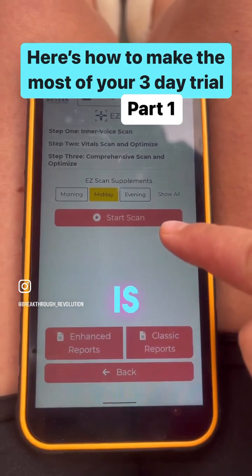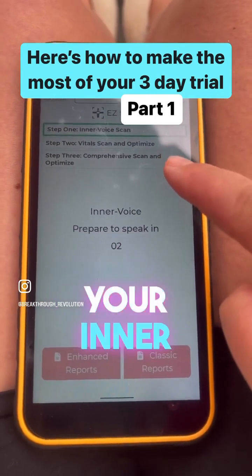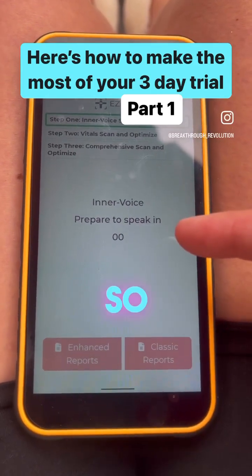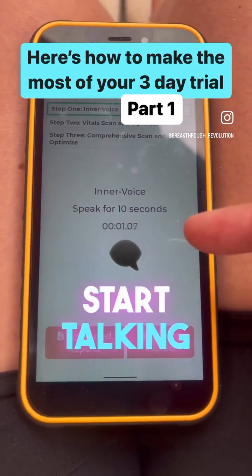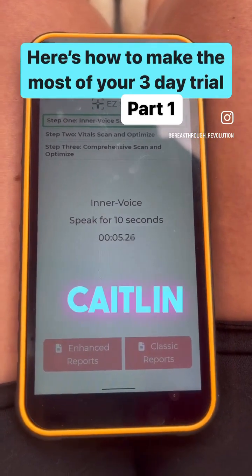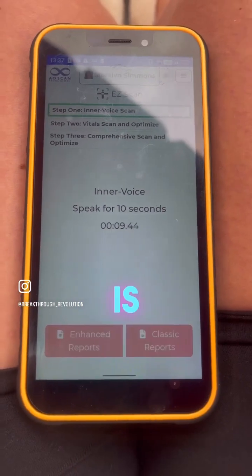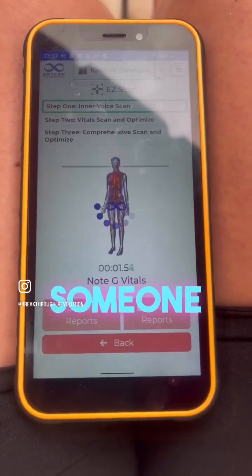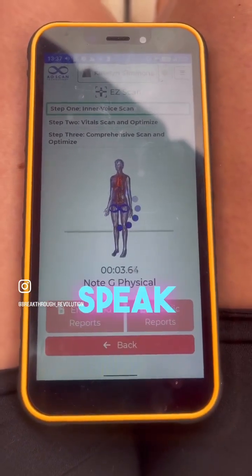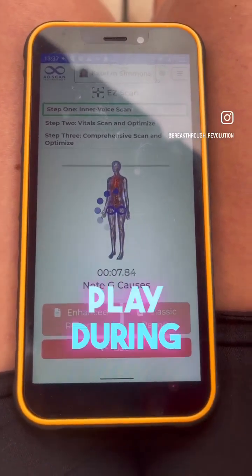What you'll do is you'll click Start Scan, and then it's going to go directly into your inner voice scan. So at the countdown, start talking for 10 seconds. Start with, my name is Caitlin, and then continue to talk until the 10 seconds is up. If you're doing this scan for someone else, have them speak or have a voice recording from them that you play during this part of the scan.